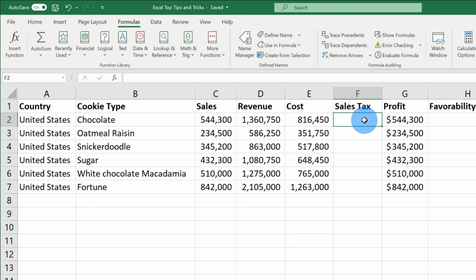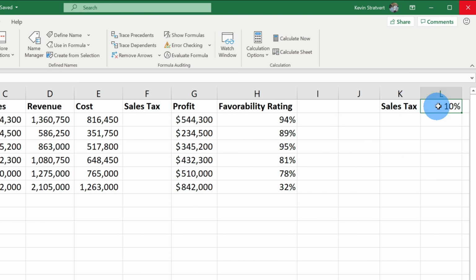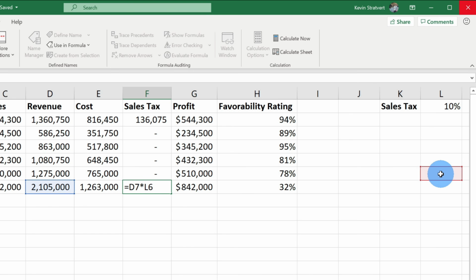Let's say though that I want to calculate the sales tax. The sales tax is 10%, but that's a fixed value. If I use a relative cell reference, let's see what happens. Here I'm going to select the revenue, and I want to multiply that by 10%. Here, if I just use the formula as is and copy it down, you'll see that in the very bottom cell, it's also moved the sales tax.